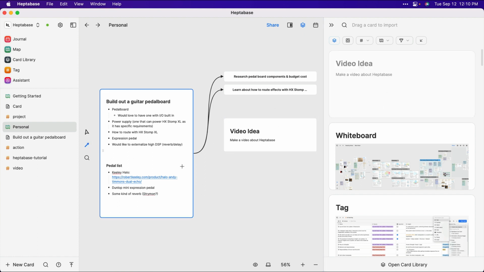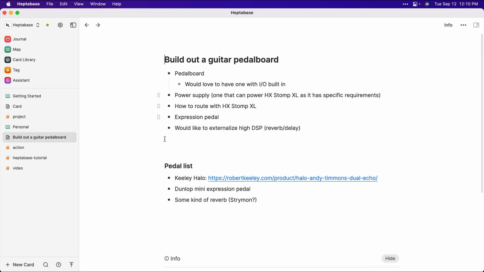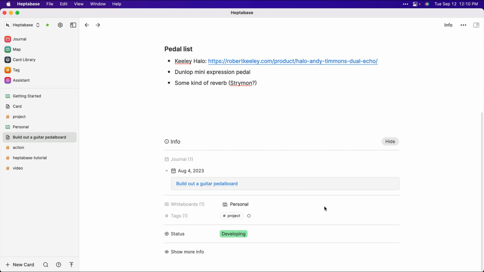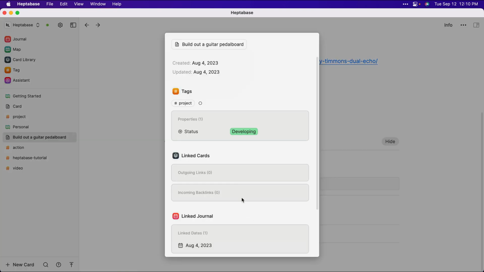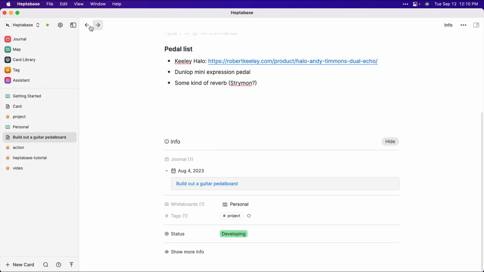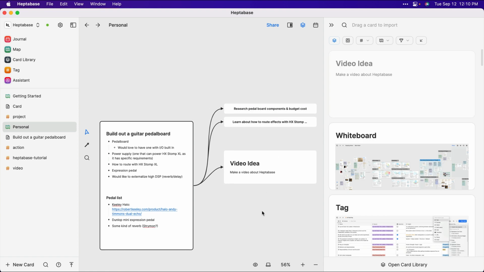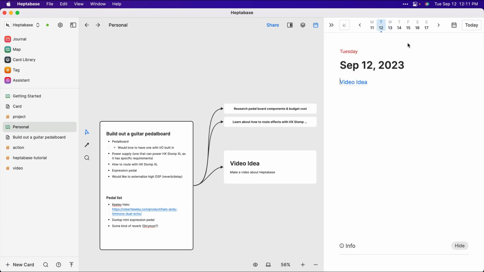And then I can just make the connection. And then we'll look. And we don't have any outgoing links. So that confirms that. So it's a quick, easy way to dump an idea right onto a whiteboard that you're working on. You can also see today's journal entry, so you can also pull those ideas in that way as well. Or you can just process this as you're working on a specific whiteboard.